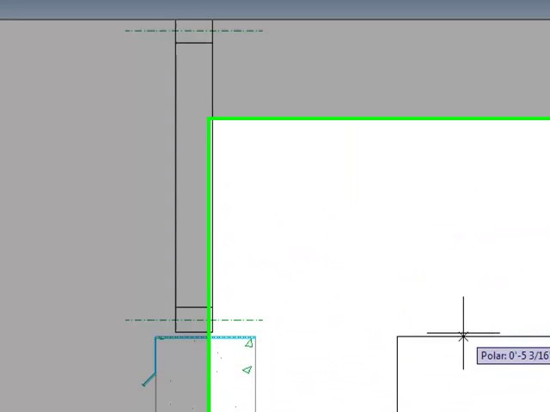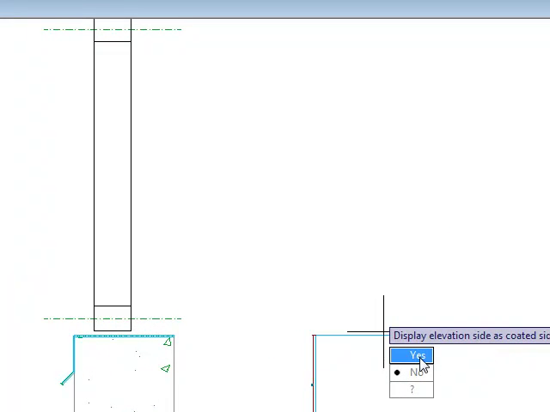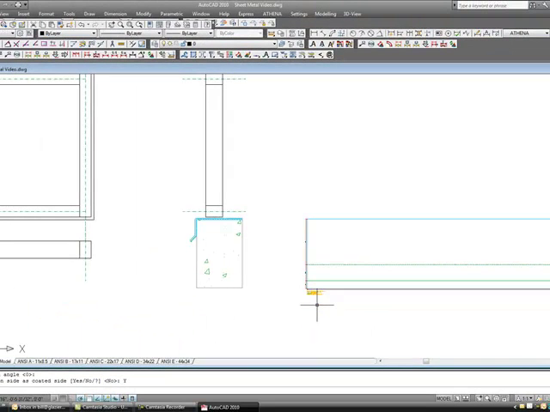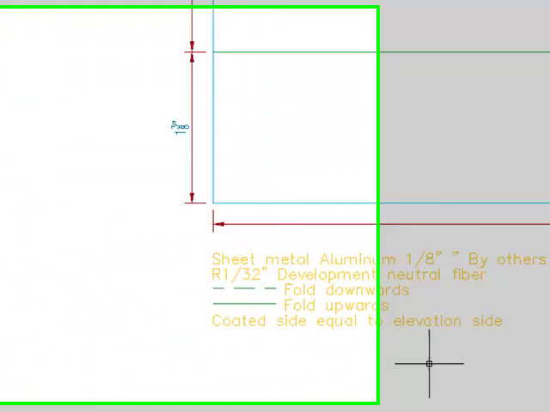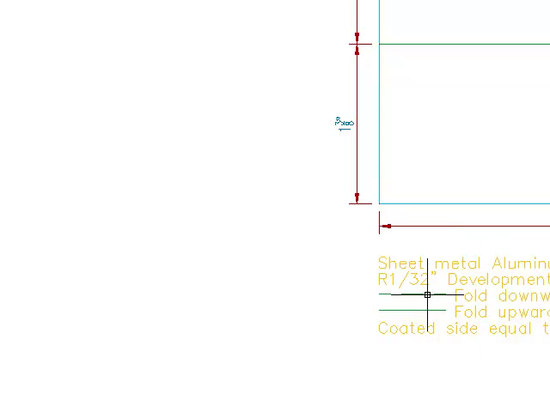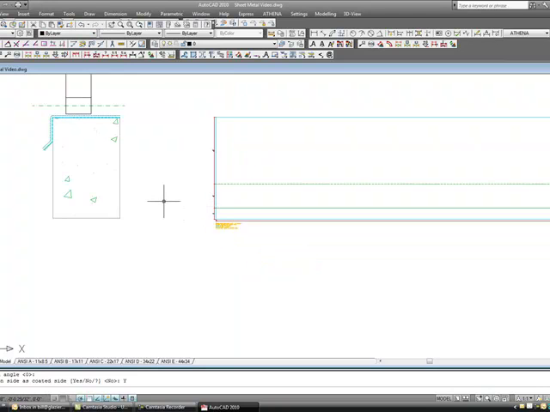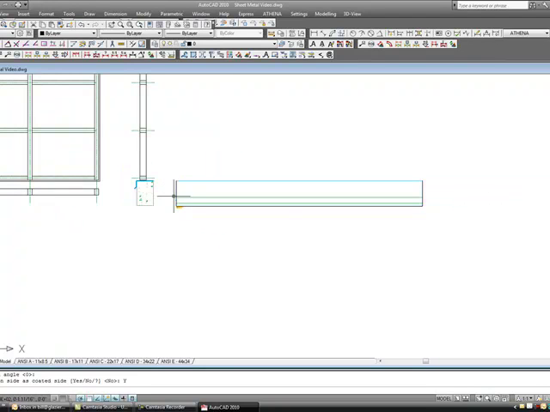And once I click this in, now I can display the elevation side as a coded side, and I'll put yes because that was coded. And now it's actually going to give me a flat panel layout with my sheet. It'll give me my sheet, what my sheet's made out of, my development. Dotted line will be fold downwards, solid line will be fold upward, and coded side equal to elevation side. It'll completely dimension it. Now the dimensions it uses and the text it uses is pulled right from your dimension styles and your text styles that you have set in AutoCAD now. Okay, and at that point you will have a flat panel layout of this sheet.